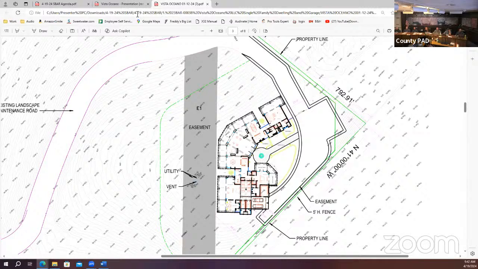Okay. You speak into the microphone. Yeah, sorry. We're used to a little bit more information in terms of where the patios are, where the pedestrian circulation is. So when you come back, we're going to want to see a little bit more development of the site and what's happening around the structure itself.